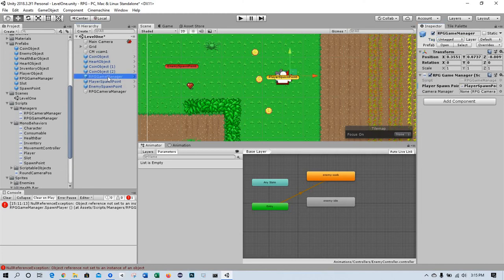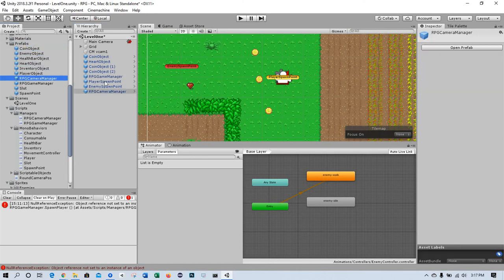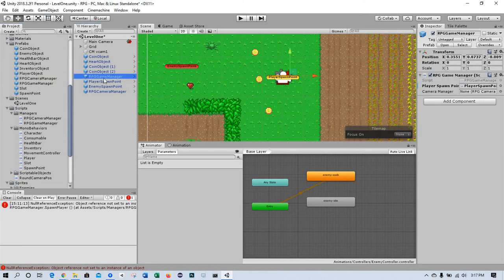Now if we go back to our game manager, you'll see that it has a camera manager slot. Now I'm going to make the camera manager prefab. So I'm just going to drag him over into prefabs. Now I'm going to go back to the game manager and drag from the hierarchy the camera manager over into the game manager slot for the camera manager.